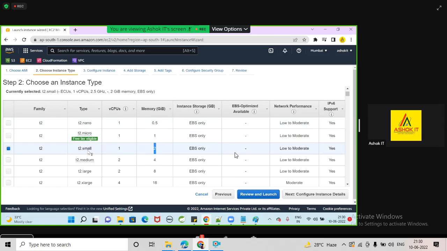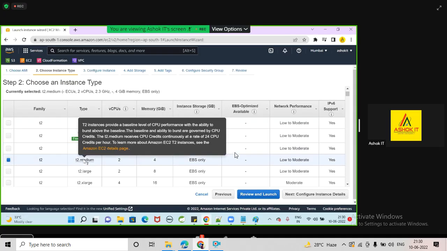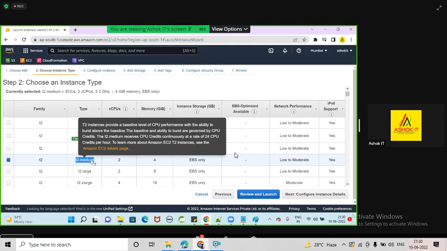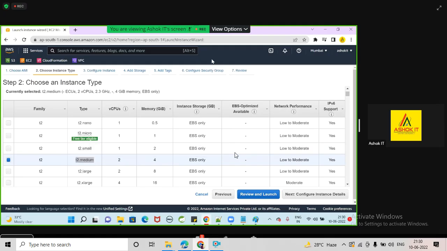T2 medium is not free tier. It will generate a bill. So we will use it for 30 minutes or a minimum of 1 hour, then we will close it, so it will not generate much bill amount. Even if a bill is generated in AWS, I will show you how to make the bill 0. So don't worry about it, guys.